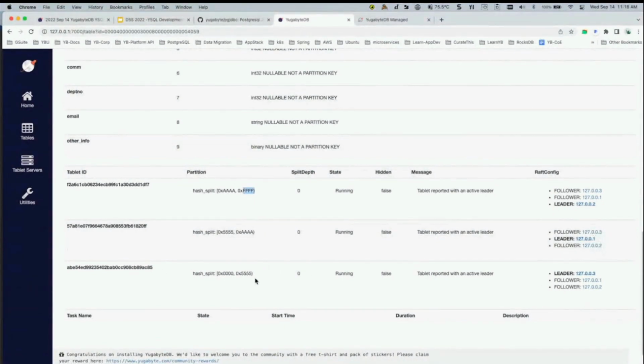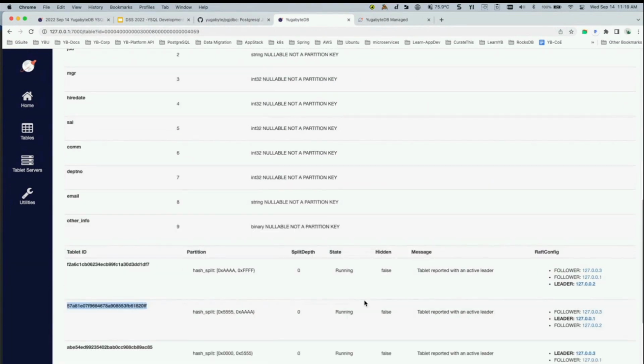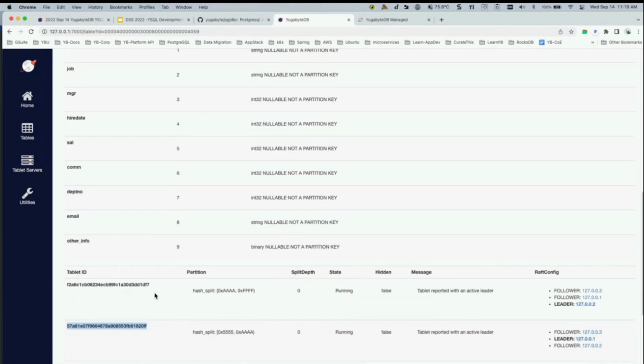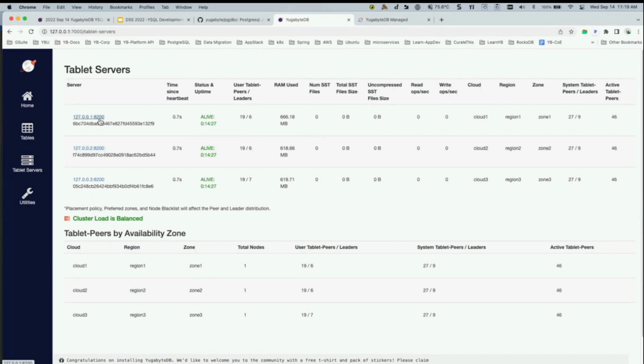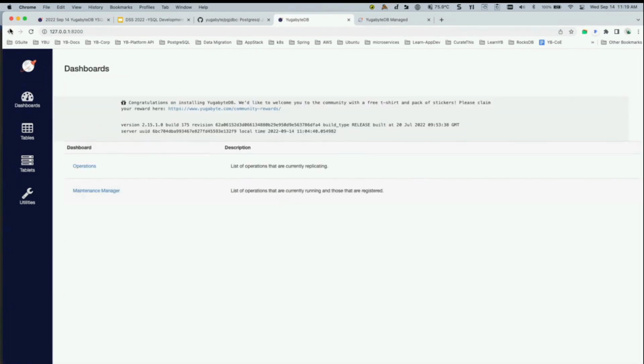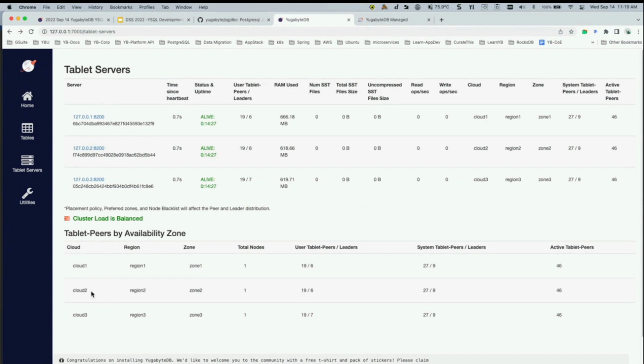This tablet here, ending in 85, is a unique ID. Its leader is on O3, and it has two followers here. The host that I'm on is 127.0.0.1. This is where my leader is, so this tablet here is living there. And you can actually go and look at those tablets on a tablet server. So on O2, on this individual tablet server, you'll see here are my tablets, and each one of them will belong to one of these clouds and regions that we have specified here.